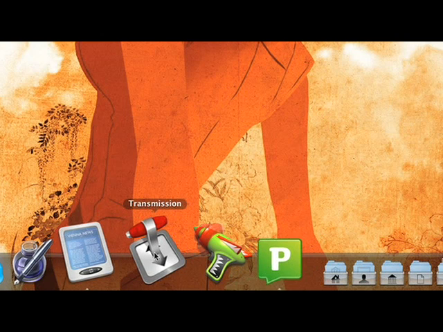Here's Transmission for BitTorrent files, and I do legal BitTorrent files. I do not do illegal BitTorrent files. That is hard to say.